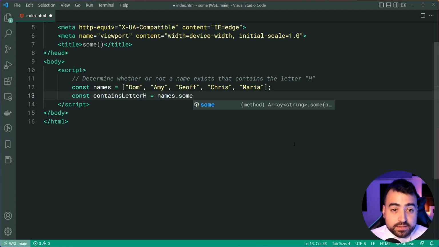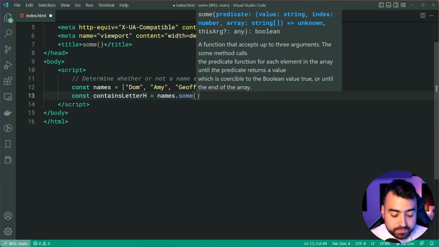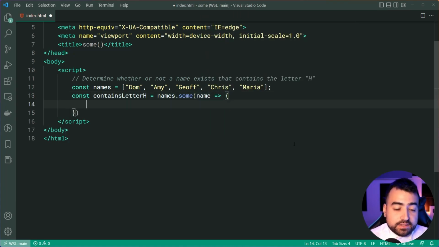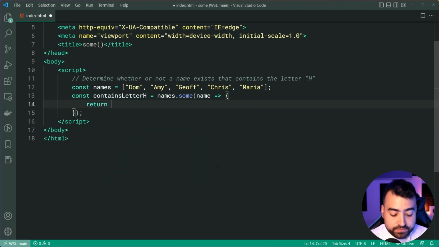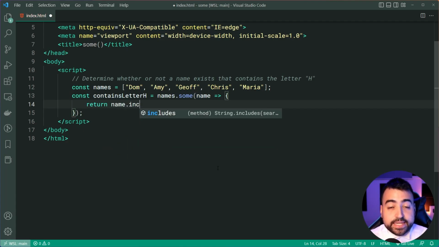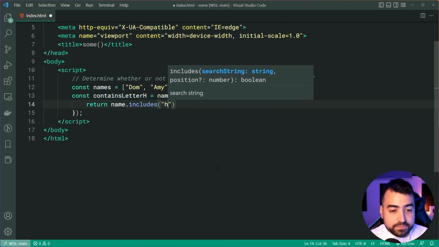Now, the some method's going to return a boolean, true or false, and you're going to pass in a function just like this. We can say name, and this function is going to run for every single item in your array. As soon as one of them passes the condition, it's going to return true here. Now, this function needs to return true or false. So we can say here, for example, return name.includes, then place here the H.